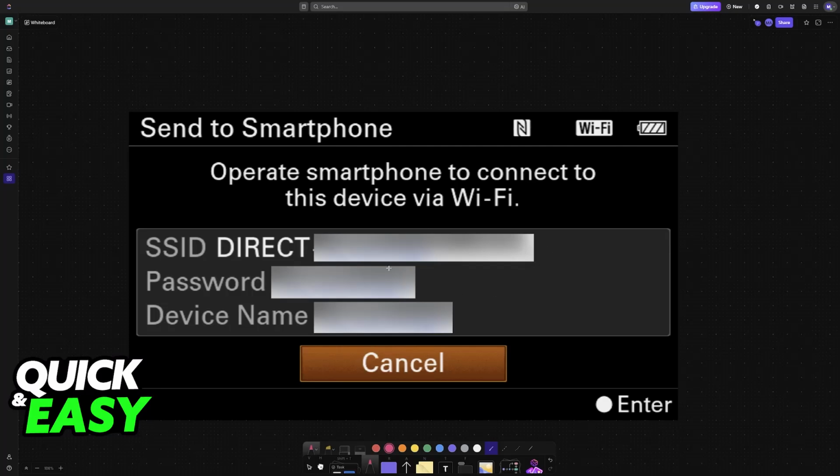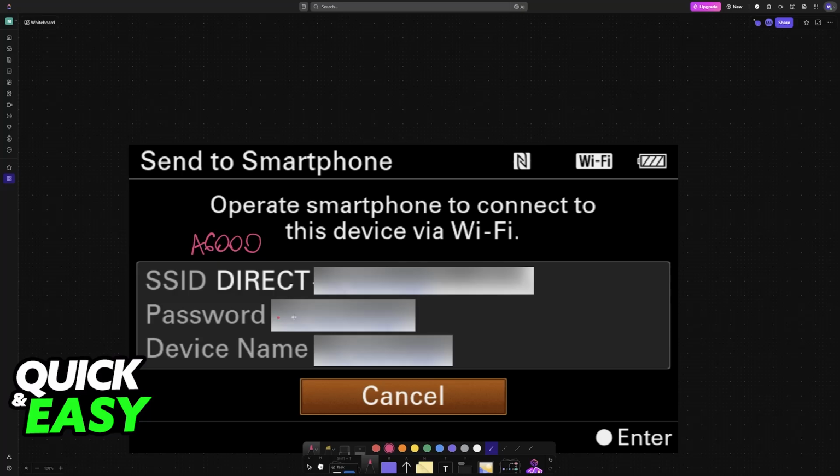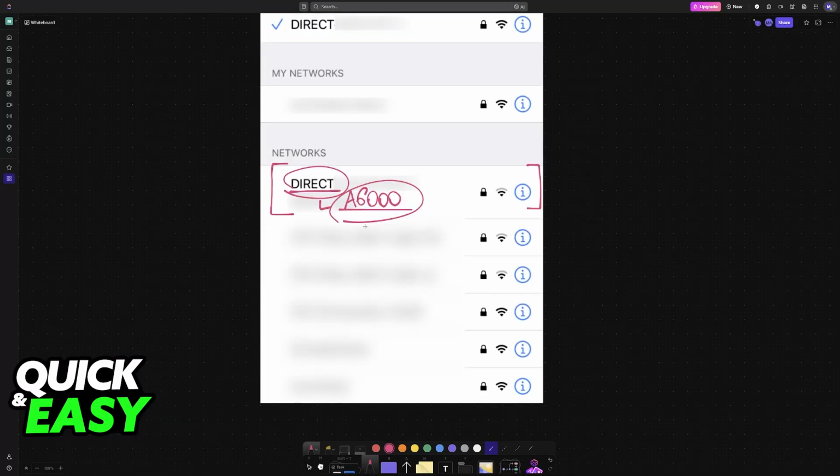And if prompted to input a password, it will appear on the screen of your A6000, so you can confirm the SSID, the password, and then the device name. So include this password if you are asked to.